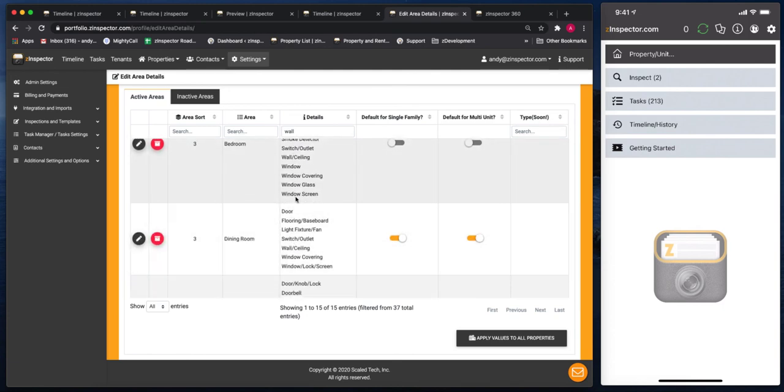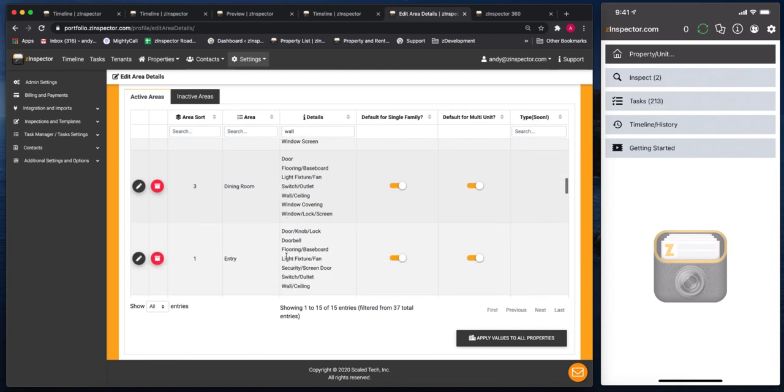By keeping it alphabetical, if I'm looking for a wall, I'm always going to be looking in the same relative position in the list. And so we believe it's faster to do it this way. When you're trying to inspect for a dining room or entry or whatever that may be, it's easier to look at it that way. And then you can control the ordering of the areas and the properties. We already showed you that in the last video.